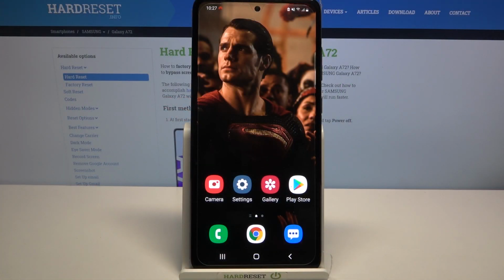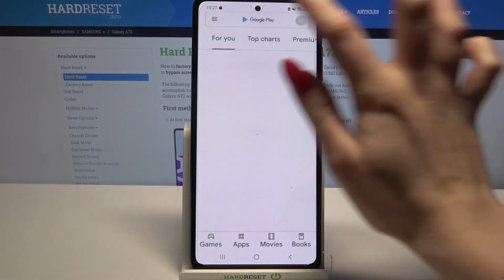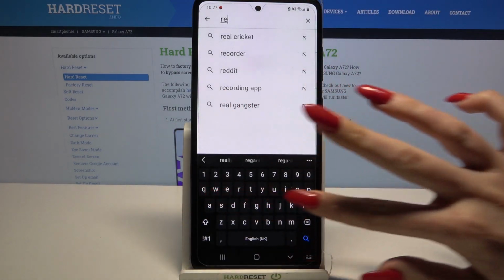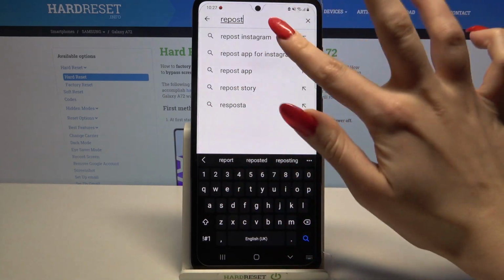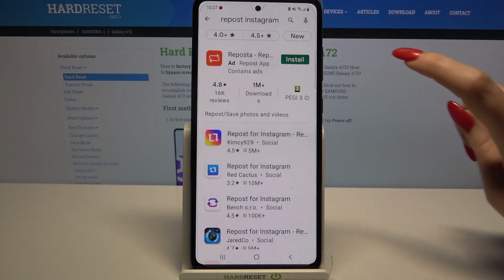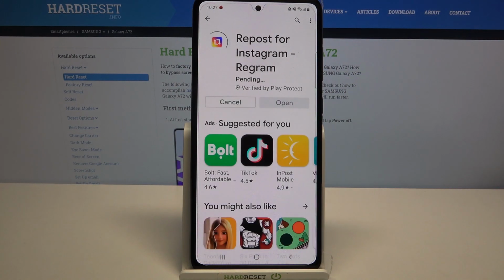Hi, in front of me is Samsung Galaxy A72 and today I would like to show you how you can download pictures from Instagram. Start by opening Play Store and typing Repost for Instagram. Then you need to download this app from this developer.